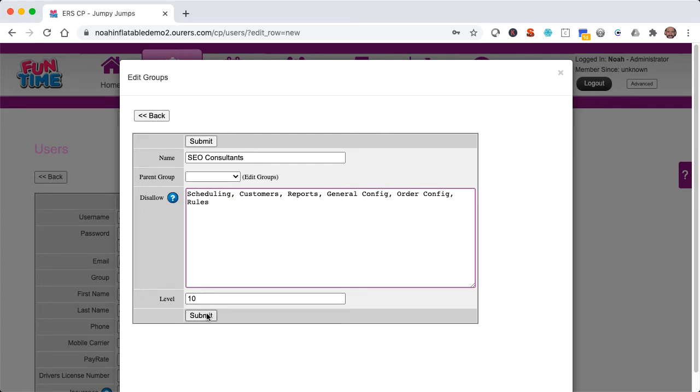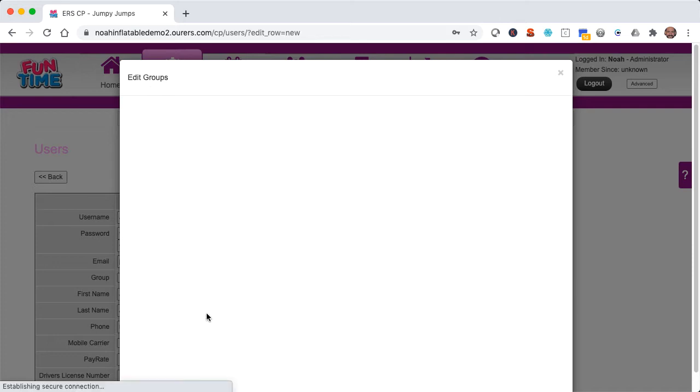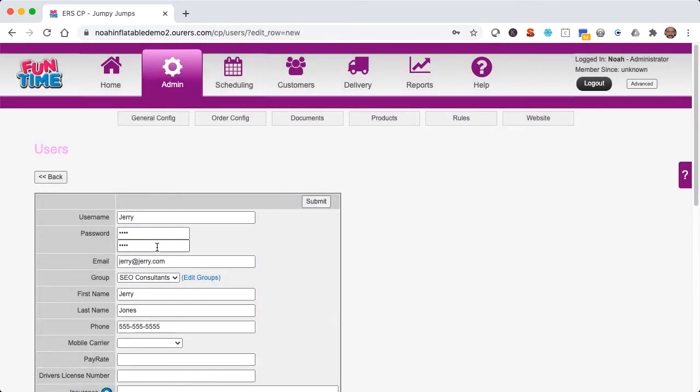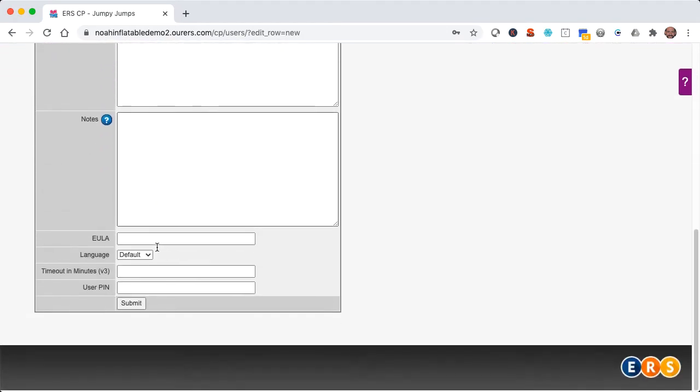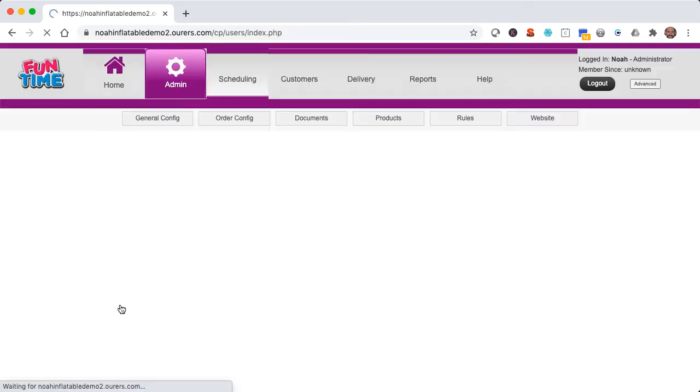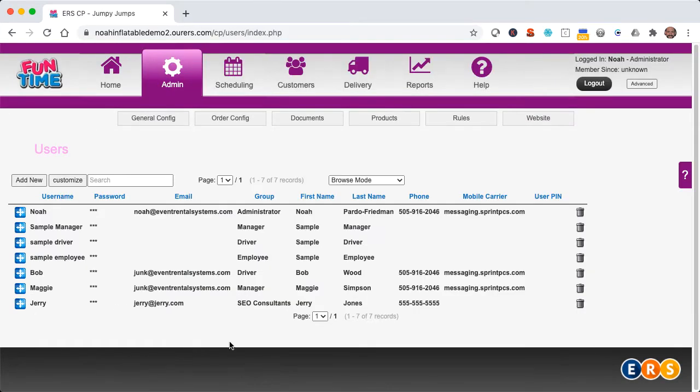All right, now that I've gotten that set up the way I want, I'm going to go ahead and submit, and I'm going to choose this level for this particular user. Now the only other thing I need to do here is to specify a timeout in minutes. For security purposes, I want Jerry to be logged out of the system after 10 minutes of inactivity. So now that Jerry's user profile is set up the way I want it to, I'm going to go ahead and submit. All right, and there he is in our list of users.